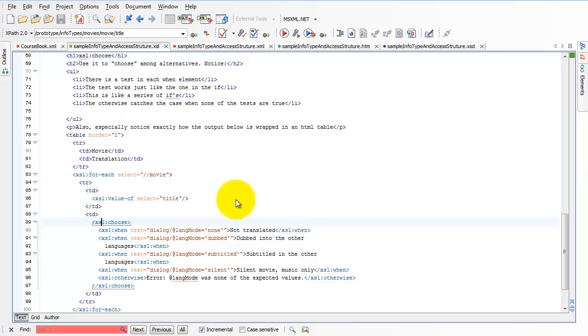Each of those XSL whens has a test attribute, and the test attribute in the when works exactly like the test attribute in the if. So I look at this XPath, and if the XPath is true, if the XPath returns a node, then that test is true. If the XPath does not return a node, then the XPath is false, and whatever's inside the when will not execute. Okay, so we have here 1, 2, 3, 4 whens, each one of them showing a different condition.